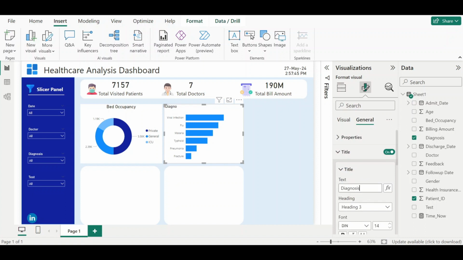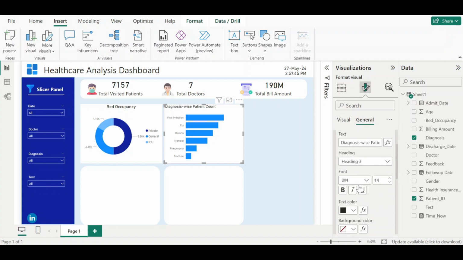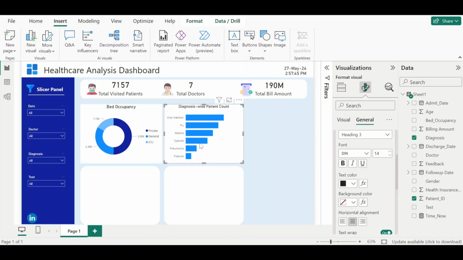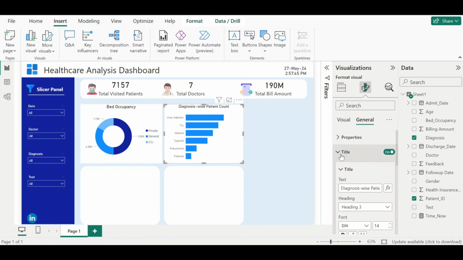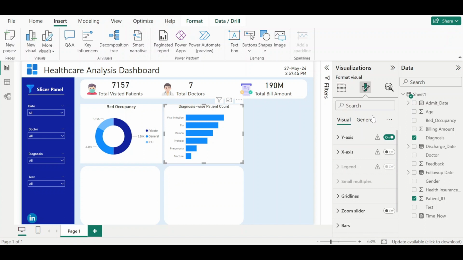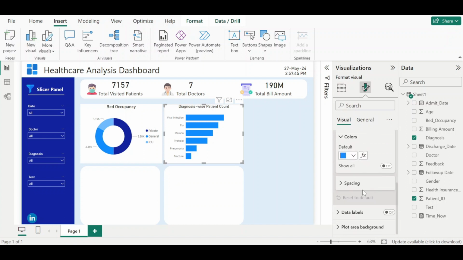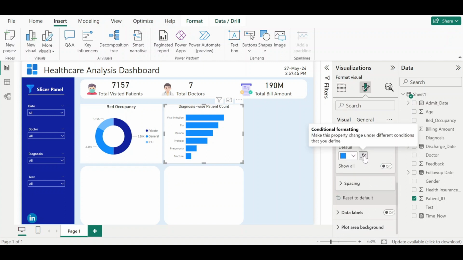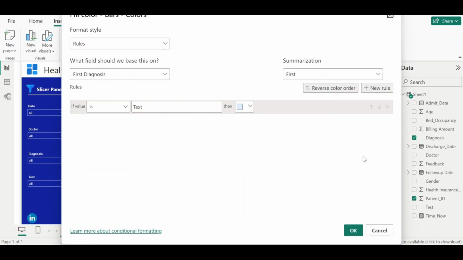Diagnosis wise patient count. Align it to center. Now we need to change the color of these bars. So for that, we'll go to visual, bars, and we can manually change these colors and also apply a formula. Formula would be better because these are 6 of them, so we don't want to change them one by one.